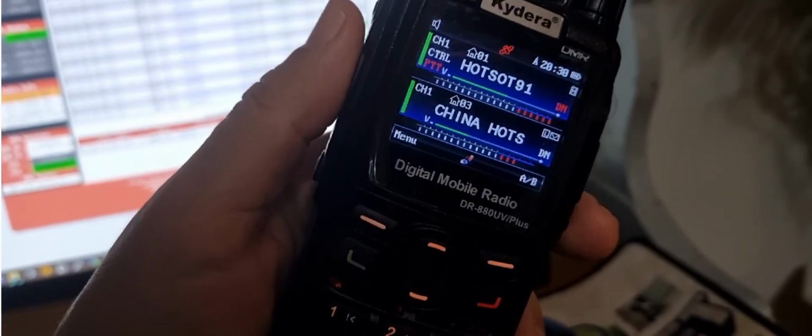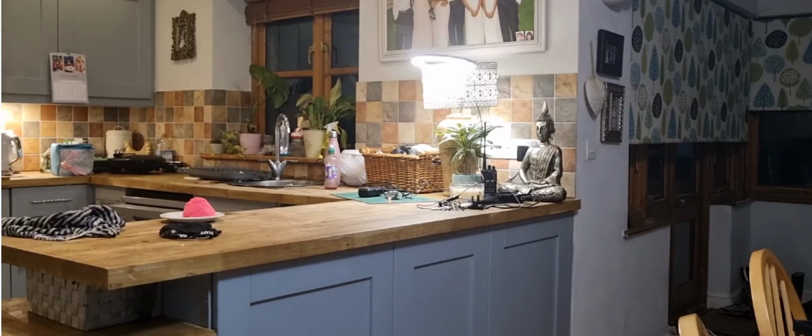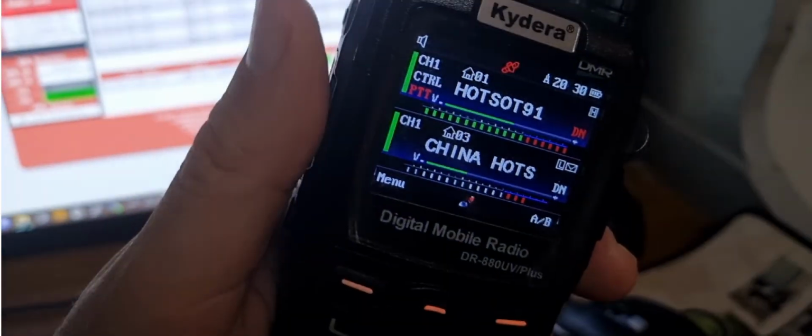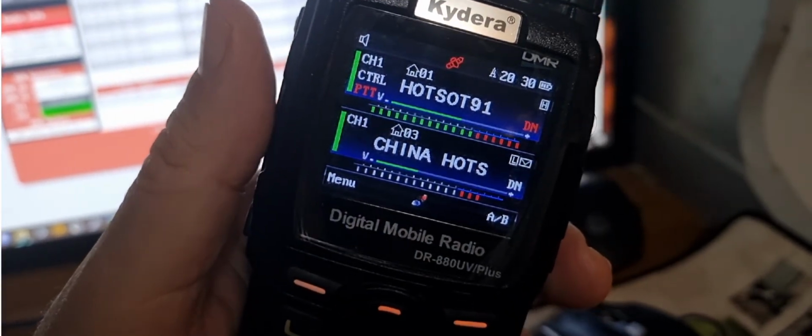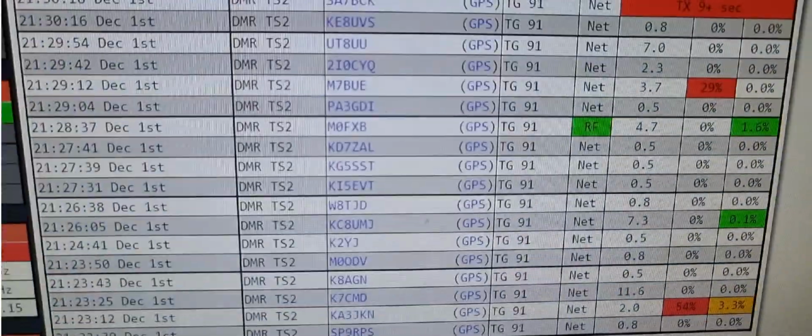So there's my GD88 and the hotspot is at a distance, just over there. Talk group 91, Sierra Alpha 7, Bravo, Charlie Kilo, Sweden, Scandinavia. So it's working great, the RT3S as a hotspot.